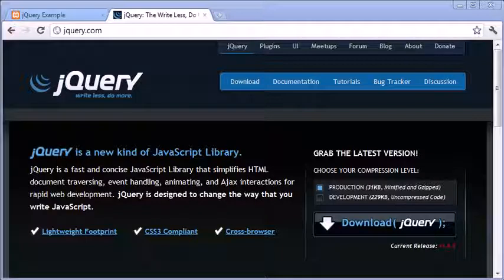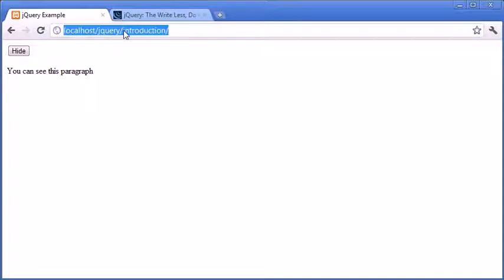In the last part we looked at an introduction to jQuery, however let's go now on and look at an example that I've quickly written out. I'm going to go over to this tab in my browser and you can see that we've got a paragraph of text here that just says you can see this paragraph. Now I've created a button here which actually hides the paragraph and then allows the paragraph to be shown again.